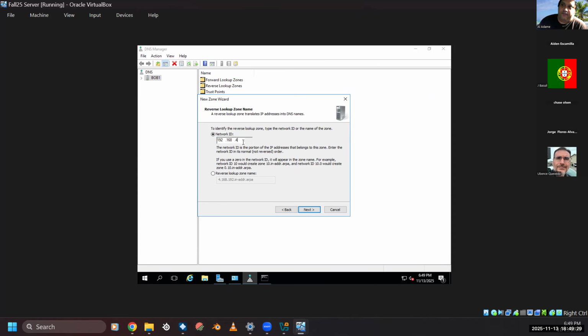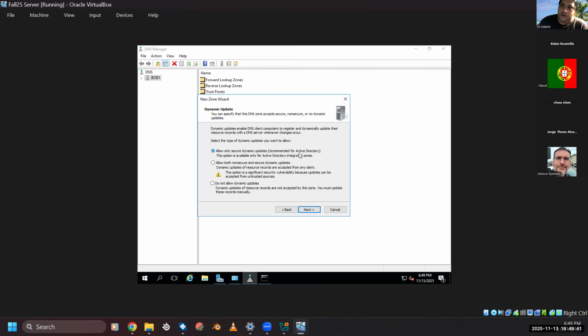It's just the first three octets. You don't need the end because that's essentially what's assigned to the server, to your Windows machine, to whatever your router is. I know your gateway's .1, right? Remember? Gateway's always .1. They're reserved for gateways. So we hit next.